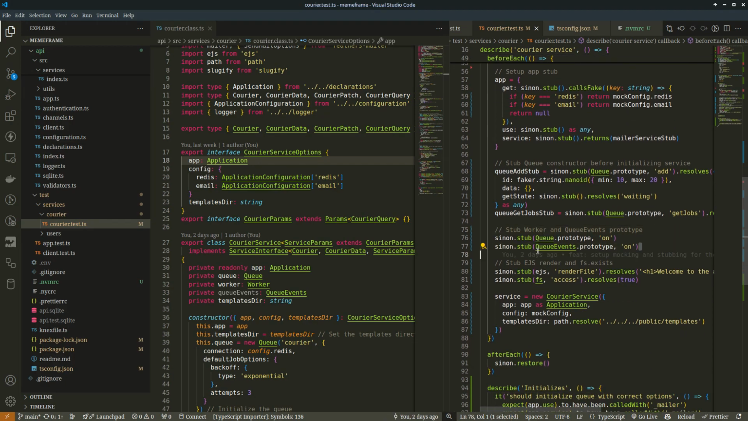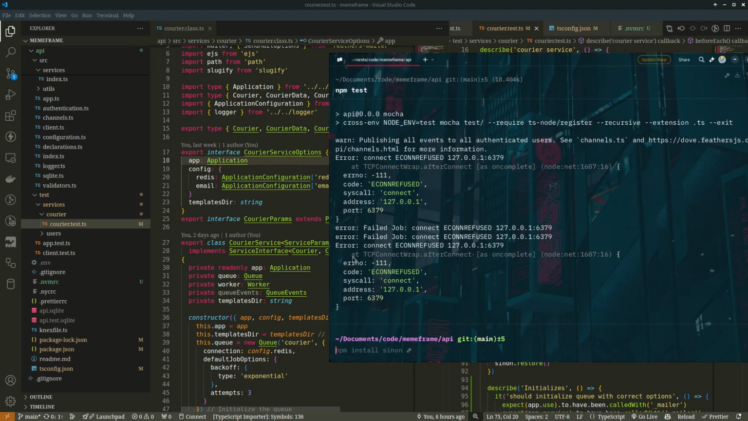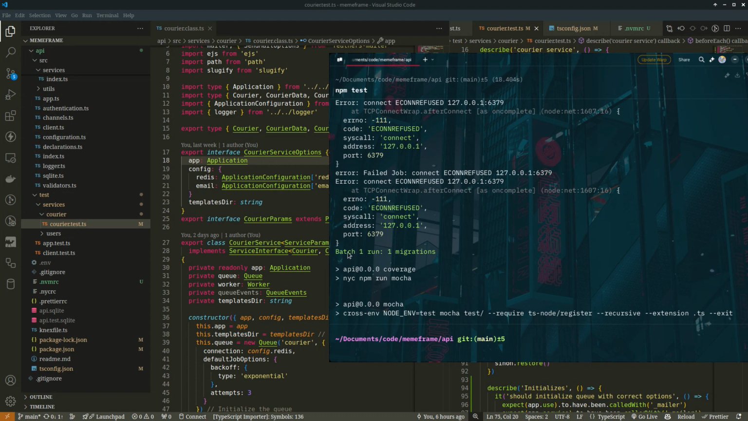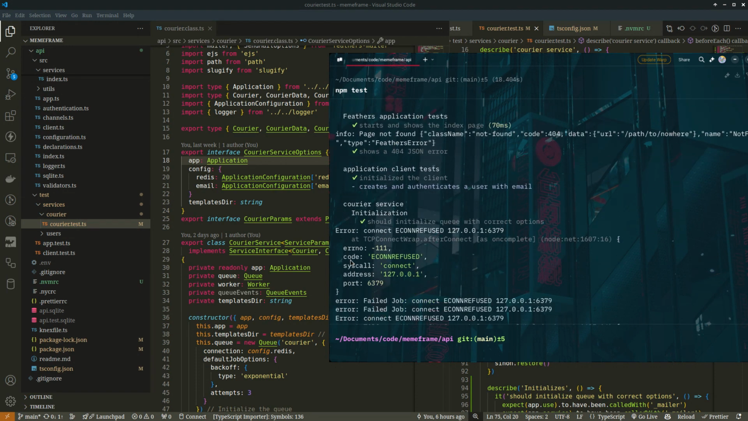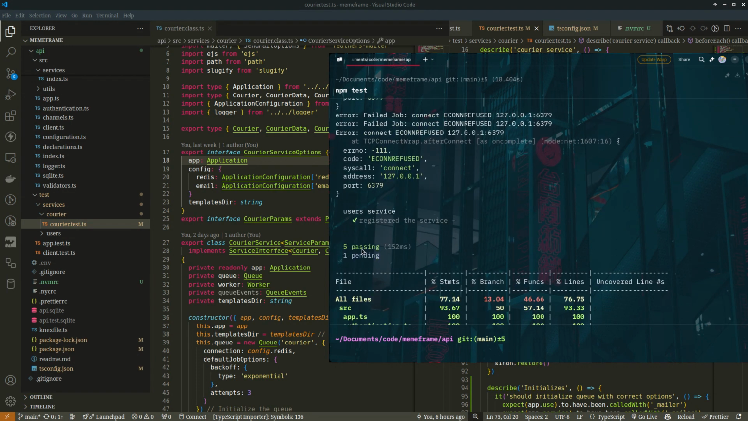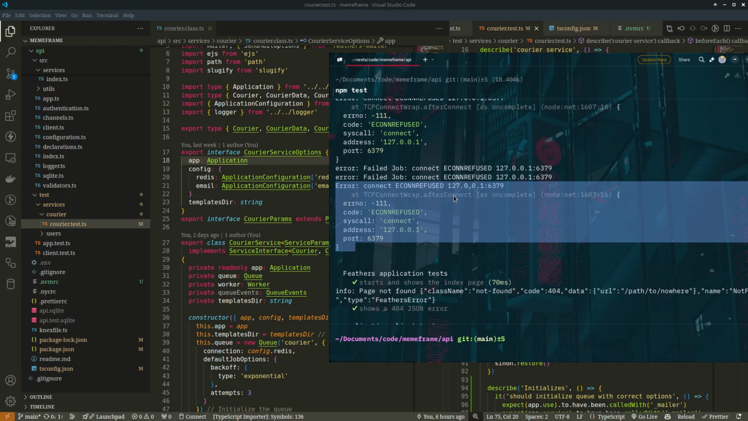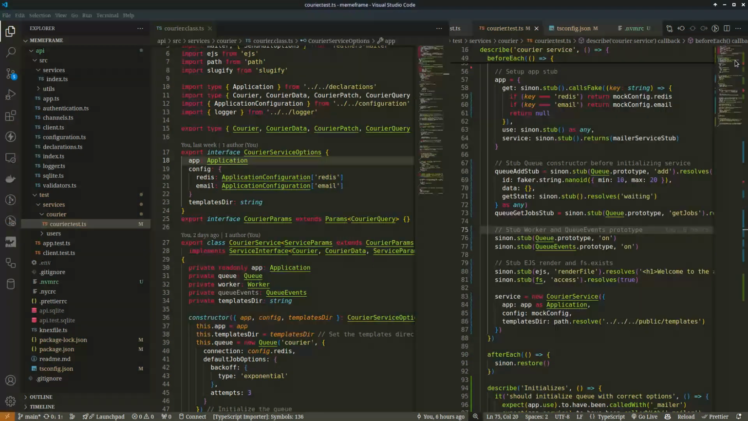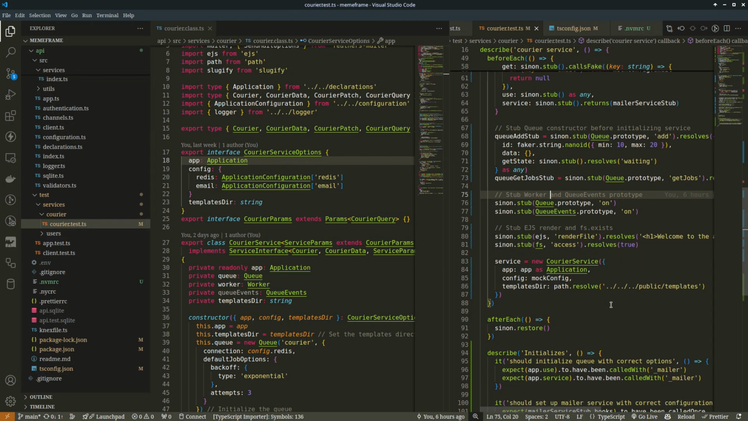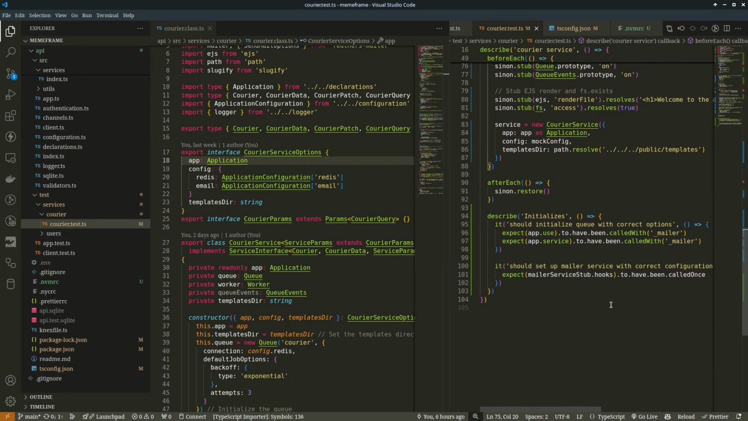I also had a stub for the queue events, because I noticed some interesting things when I ran the tests. Let me see if I can bring that up again. I was getting this failed job output even though the tests were successful, 5 passing, but I didn't like the fact that I was seeing all these things. So it means some things were not mocked, which was what I was trying to tackle. And I hope that makes sense.